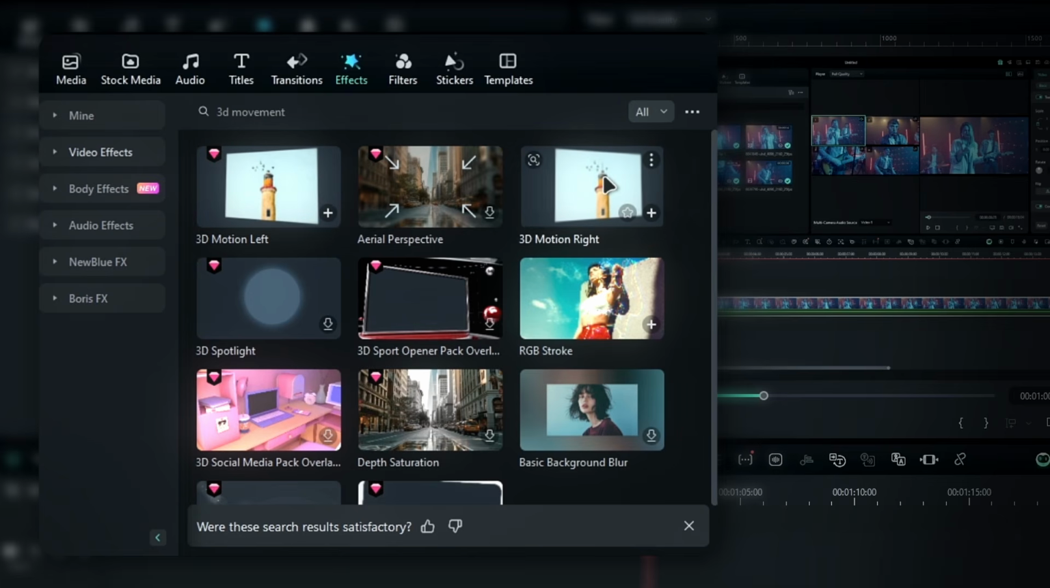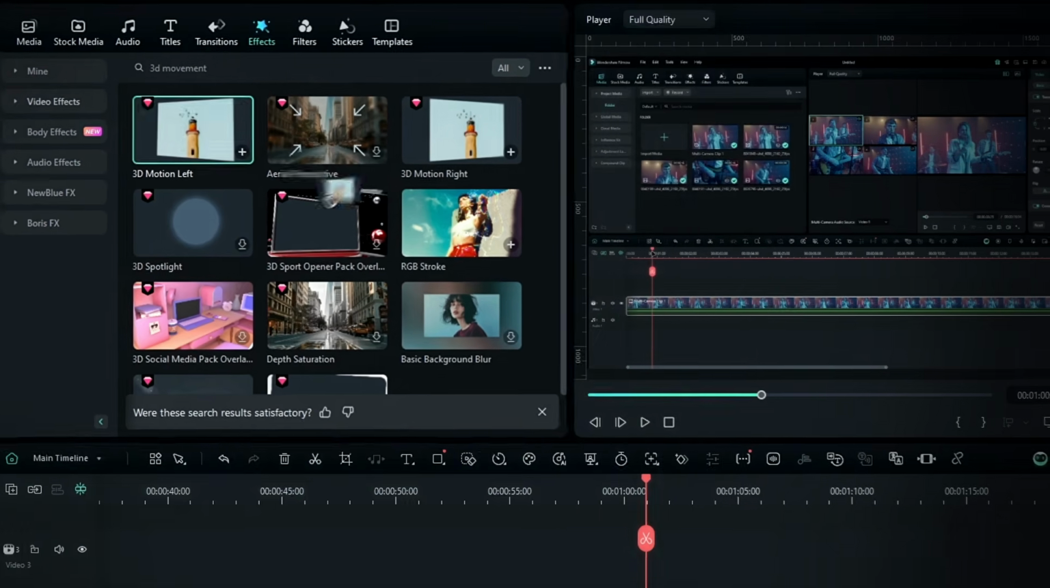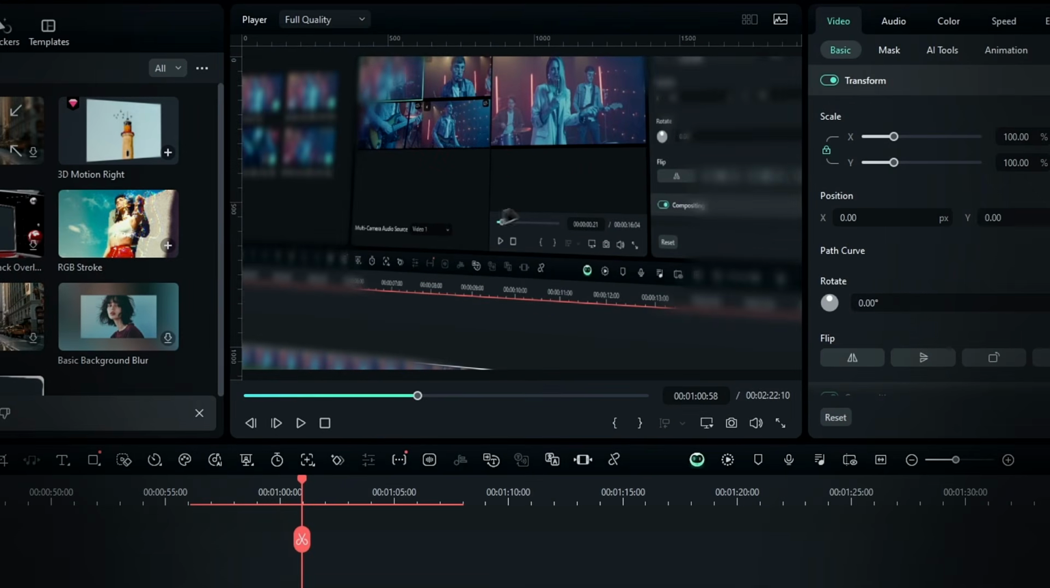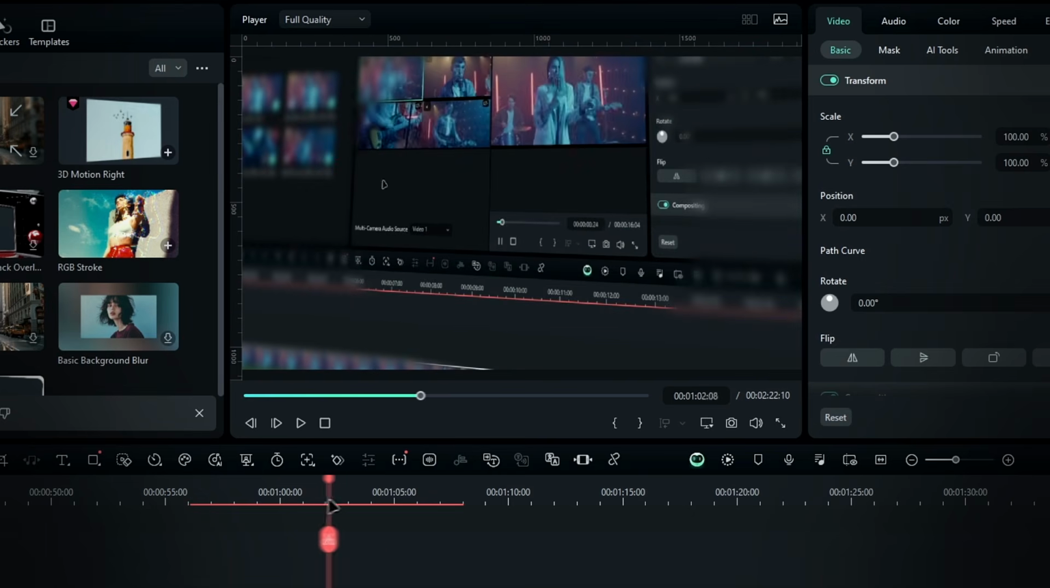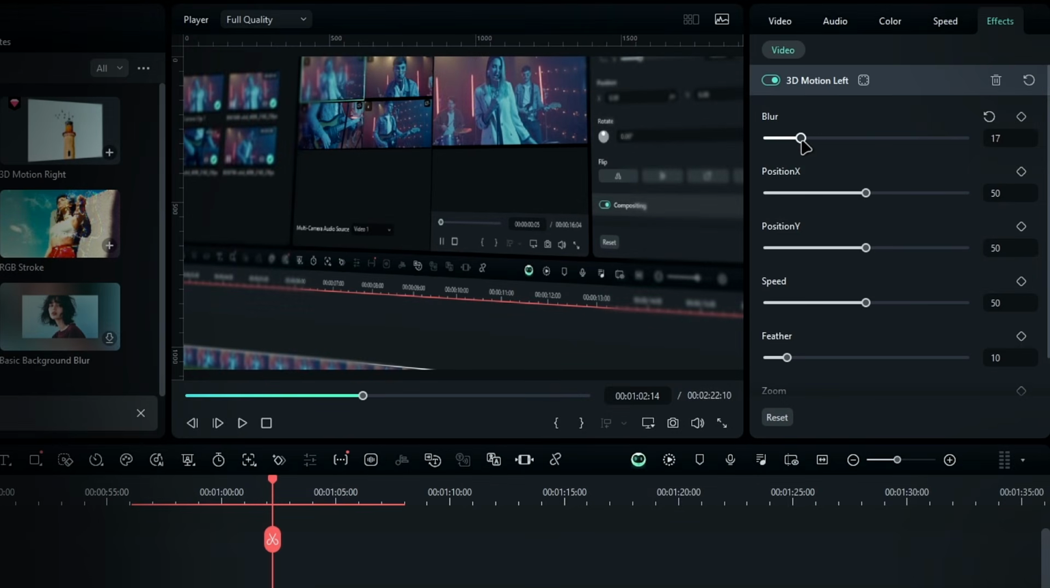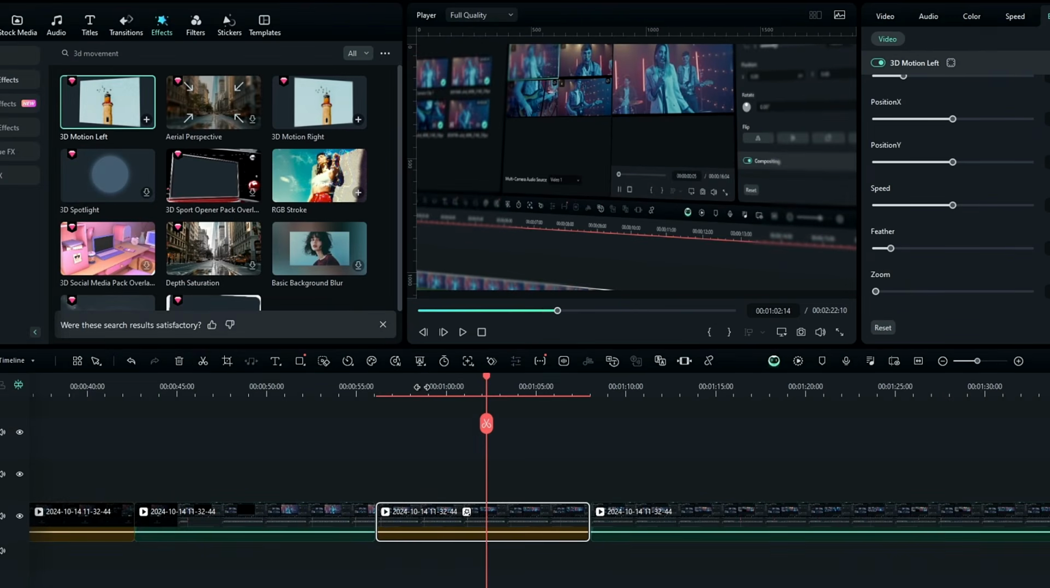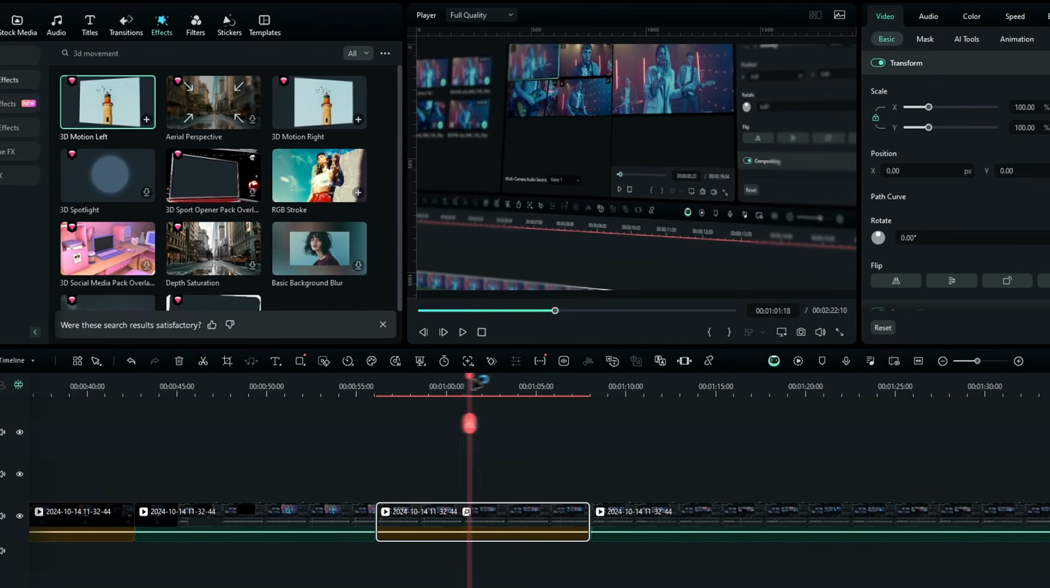Select either the left or right 3D motion effect and apply it to your video, and you'll see the 3D movement right away. You can adjust settings like blur, blur position, effect speed, blur feather, and zoom. So this is the simple method to add 3D camera movement to your videos.